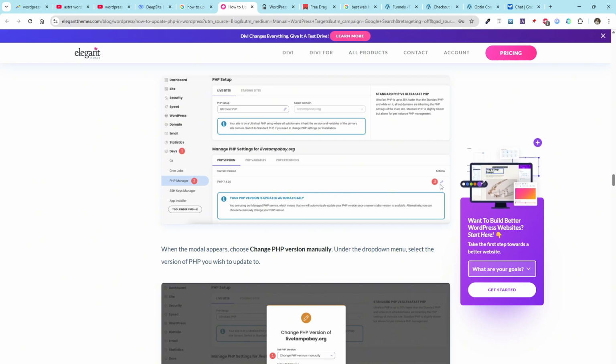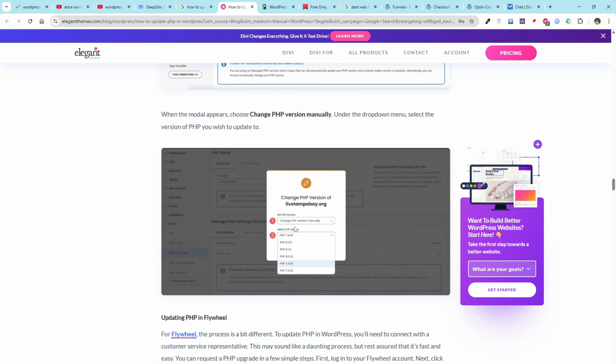Now here you will have to click on this shiny pencil icon. You will find the current PHP version right here, and once you click on this shiny pencil icon, from here you can pick your own PHP version. You can select the latest PHP version, and then it will update your PHP version in the SiteGround hosting.